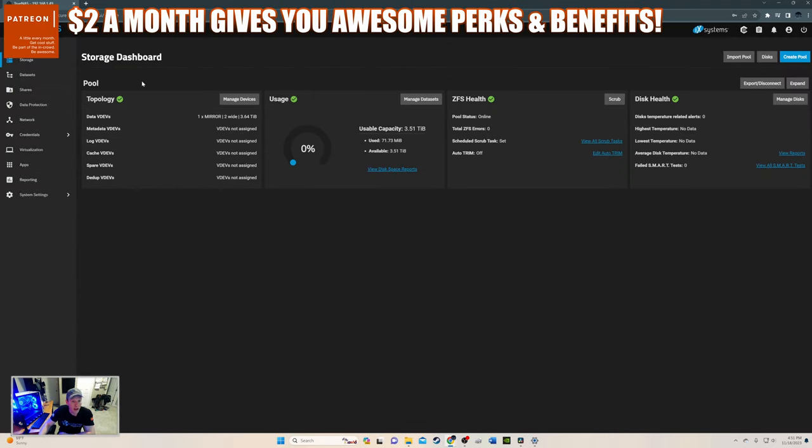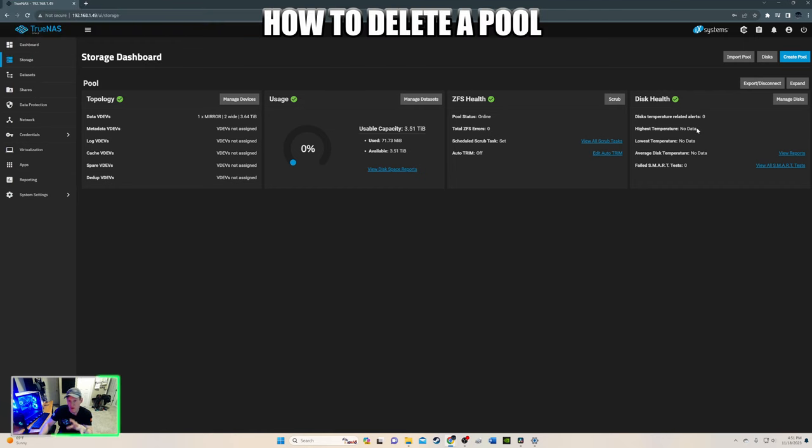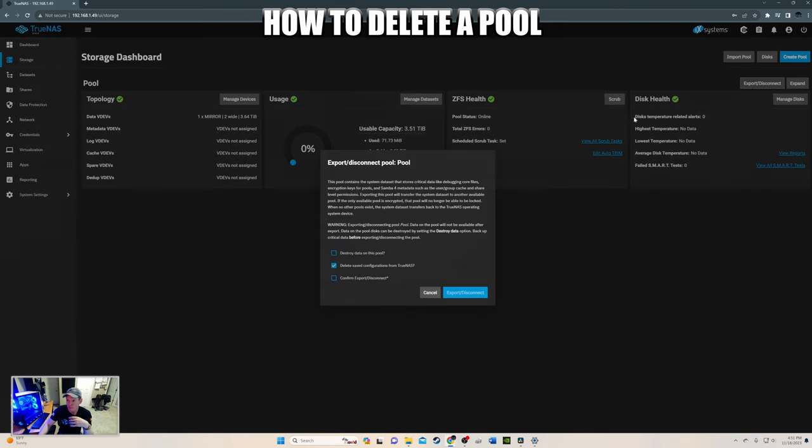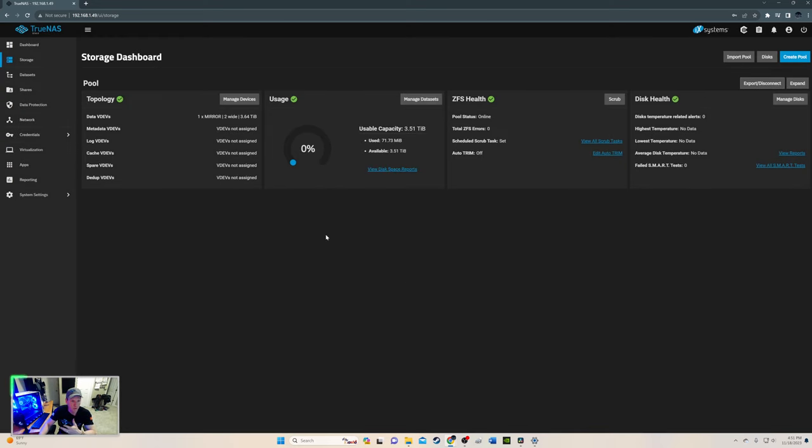And there we go. Here is our storage dashboard with topology, usage, ZFS health, and disk health. And one thing also, if you want to delete a pool, go to export, disconnect, click on all these, and then type in pool, or whatever the name of your pool is, and hit this button right here, it will delete the pool. We're not gonna do that today, but that's how you would do that.